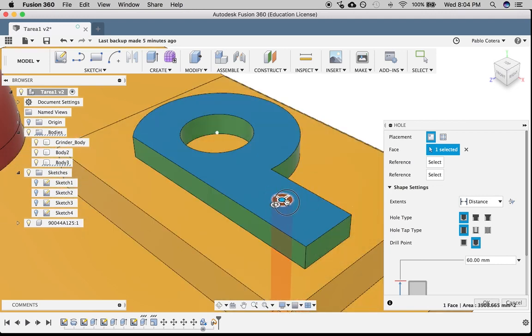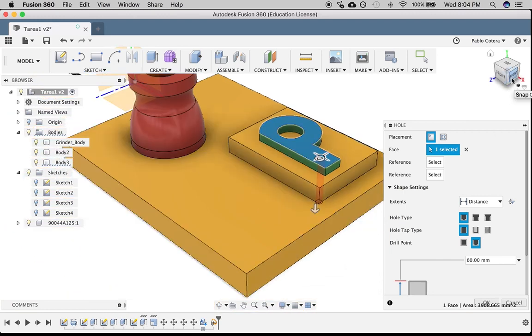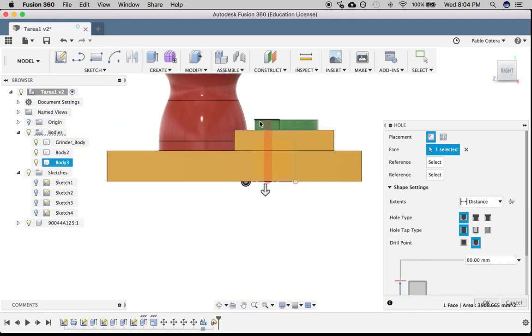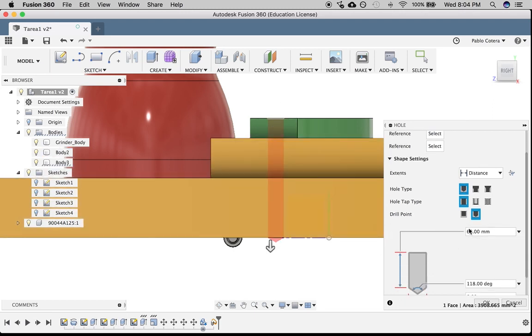Let's just put it around here. Maybe it doesn't have to be that precise in this sense. Let's just change to this sort of view. So as you can see, it goes all the way through all of them because it's 60 millimeters in length. If I put, for example, 40 millimeters, then it will get only to this part.